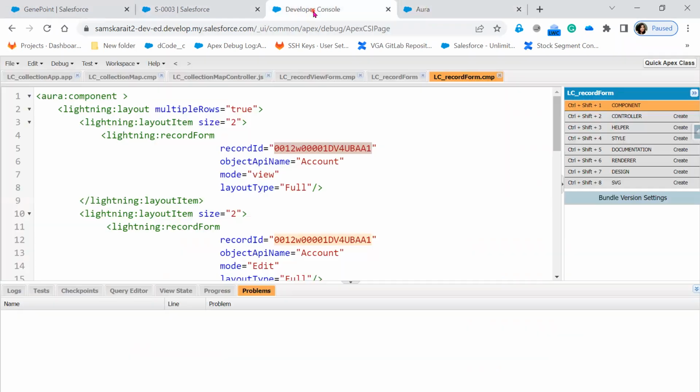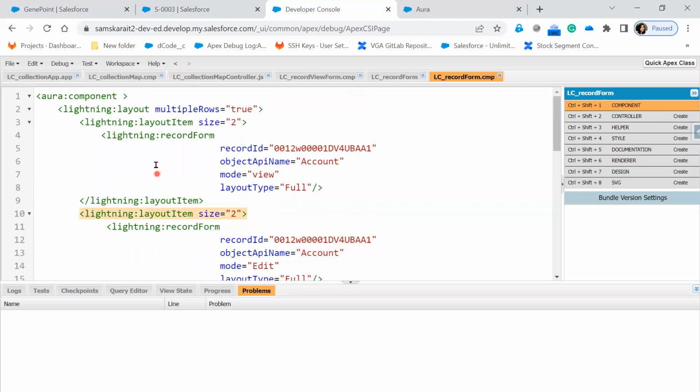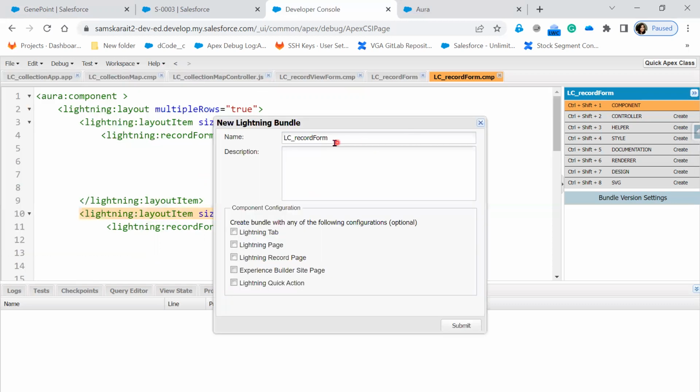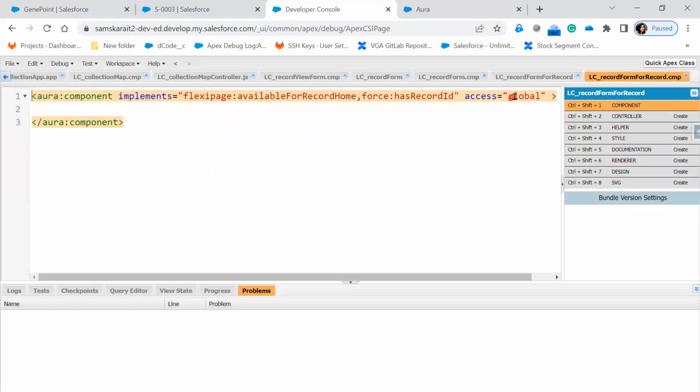For example, you wanted to display the, let's comment out this entirely. Or else let me add this in the, let's implement new component, lightning component, record form for record. I'm going to place this component in the record. So in order to place that, I'm going to check this lightning record page. So if I check that lightning record page, automatically the interface gets added into the component.